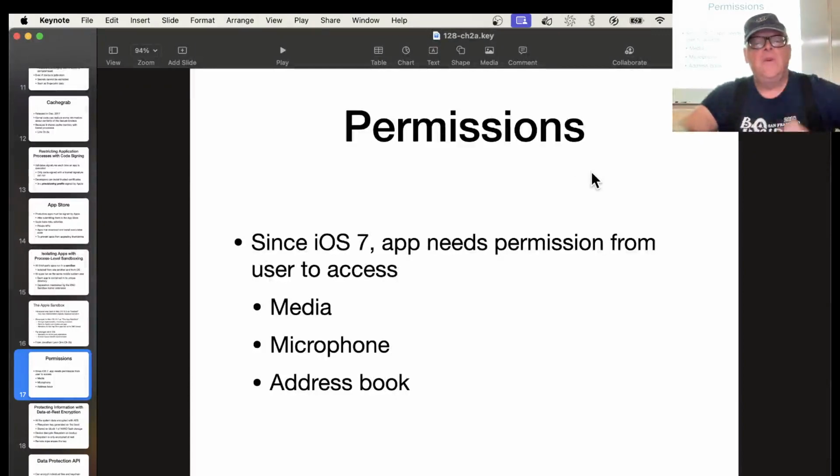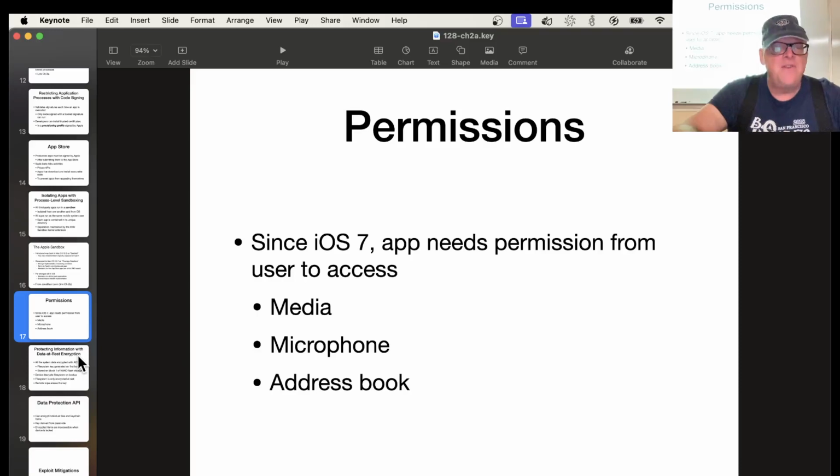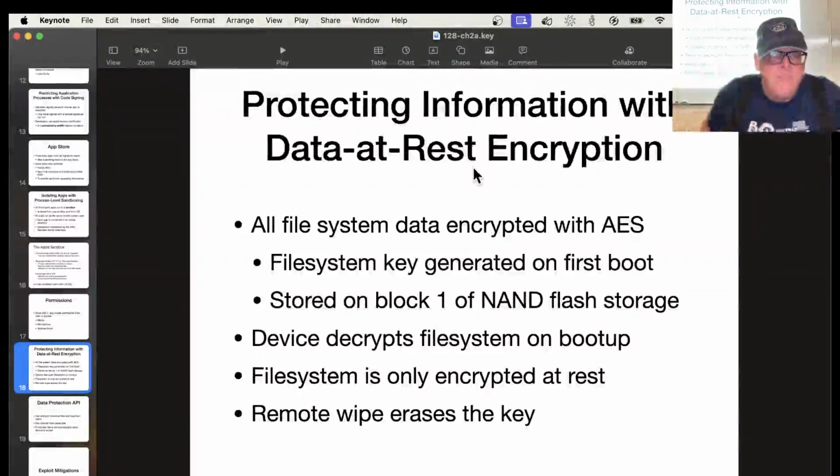So then, of course, you have permissions. Your app will be asked for permissions to use your camera, your microphone, your address book, to read your saved media and such, your photographs and all that jazz. So it has to ask you for permission just like Android apps.